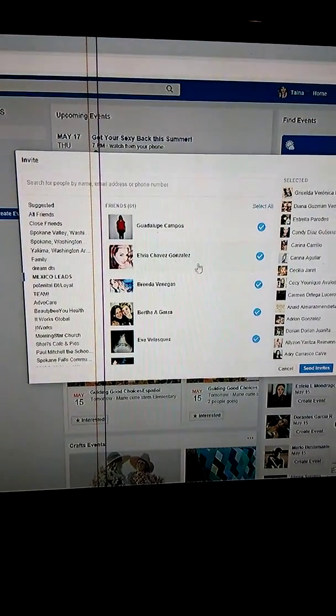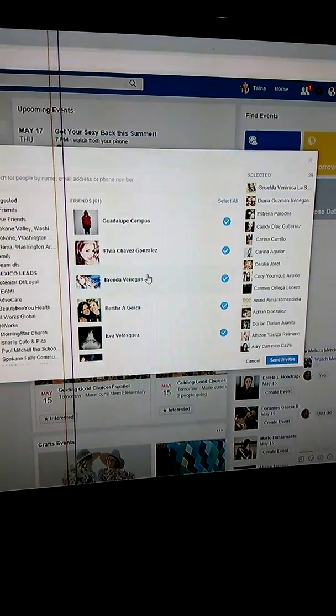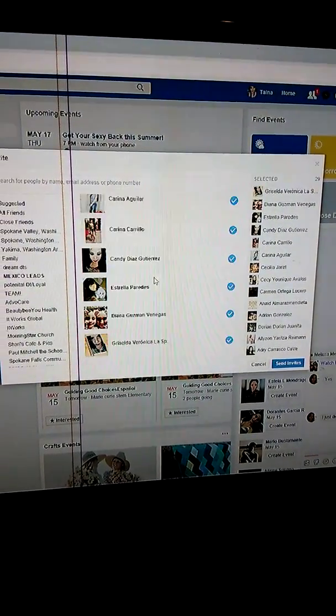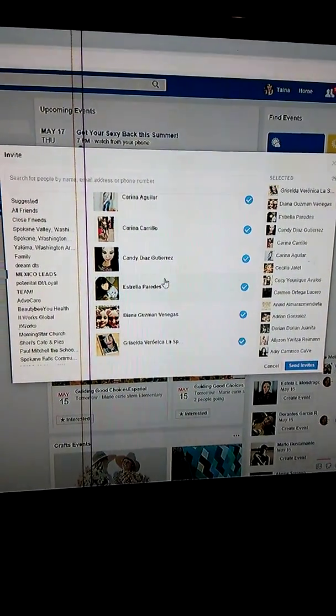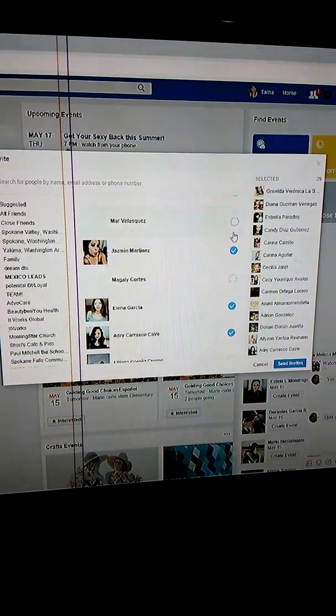So this is only inviting my people from my list. I'm not inviting people I've never talked to. I'm not inviting people I don't know. I'm inviting people that I have communicated with, that I have talked to, that have commented on my post, stuff like that. So then you want to wait a little bit. As you can see, more names start popping up.